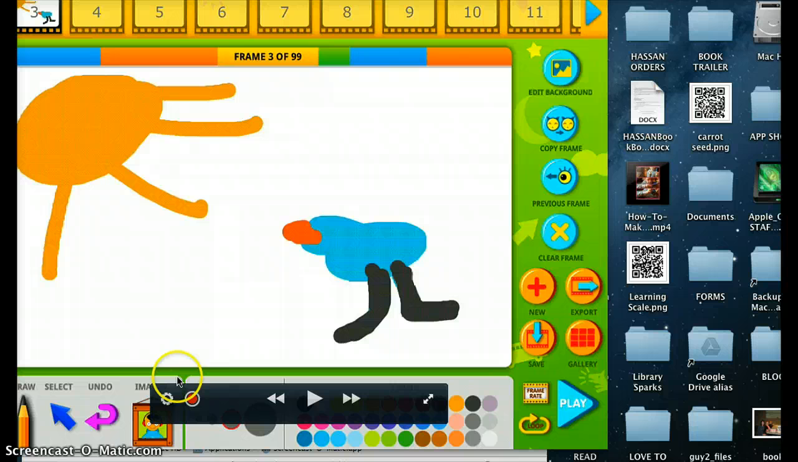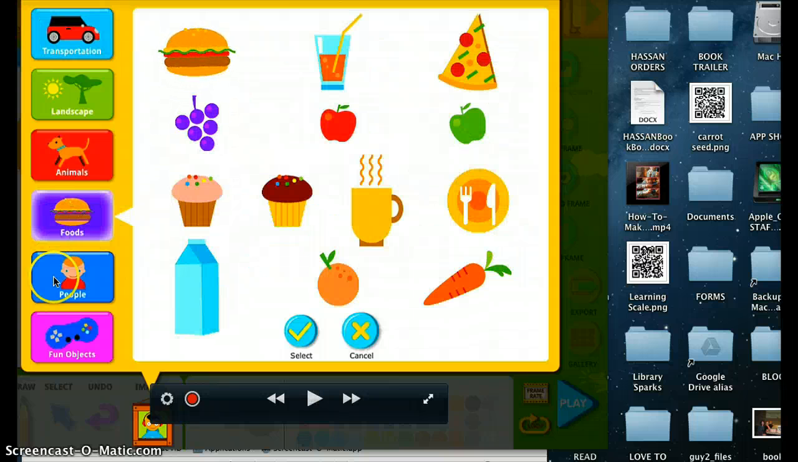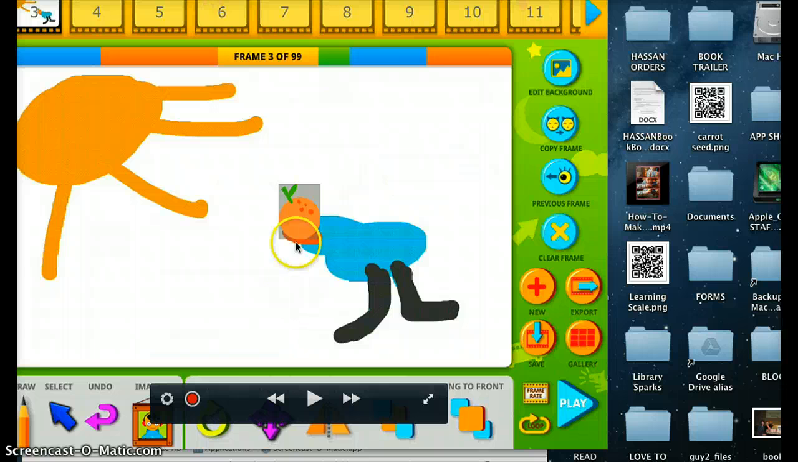I'm going to go to images. Images are like your stickers. I'm going to click on images. I have all these images to choose from: fun objects, people, food, animals, landscape, transportation. So I'm going to come down to foods, and I'm going to have my bird eat this orange. So I'm going to click on orange, and then I have to come here and click on select. And here's my orange.